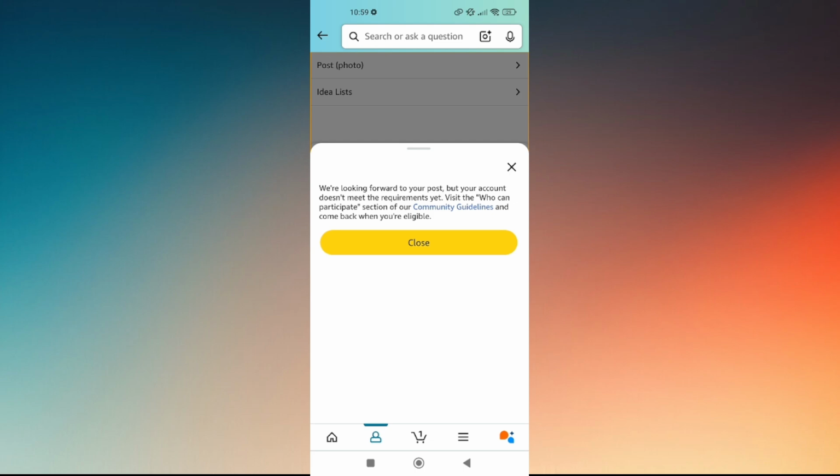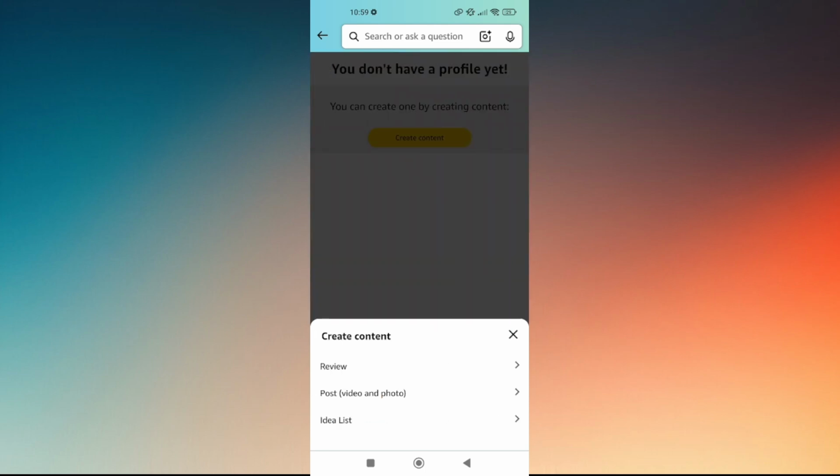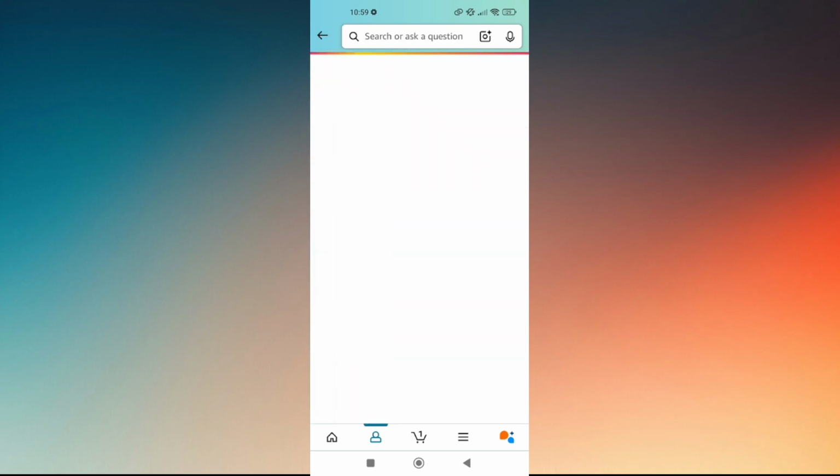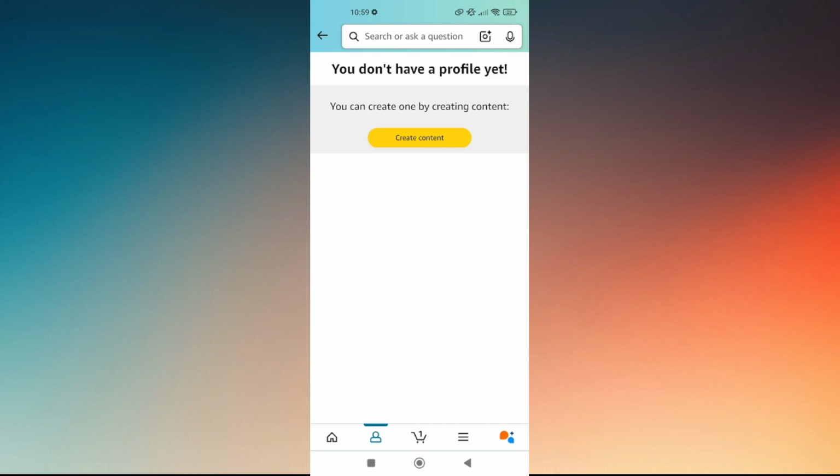Just have to head out first and check their community guidelines, and then come back here if your account is eligible. Now, same goes with idea list. Once you've successfully created your public profile, you can easily share your public profile to different platforms. It is just usually located at the right portion of your profile. That's it. That's how you get and share Amazon profile link from the app.